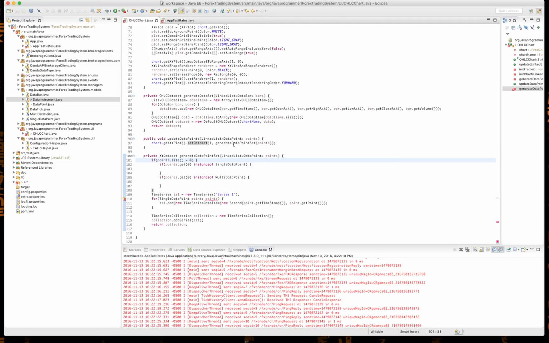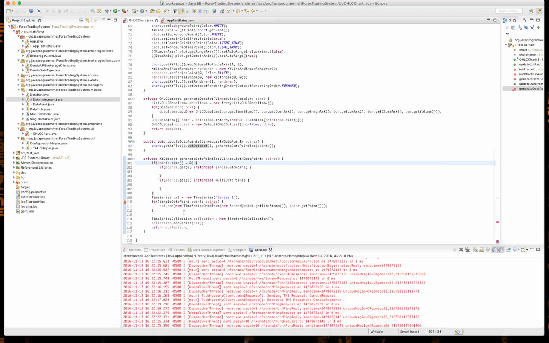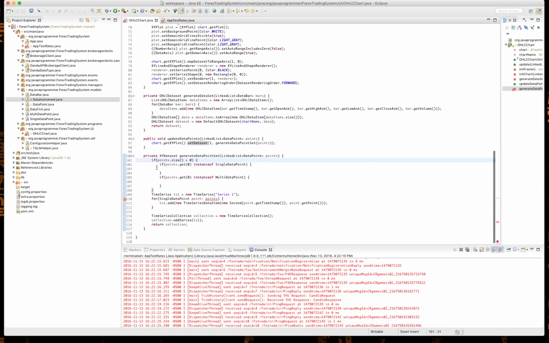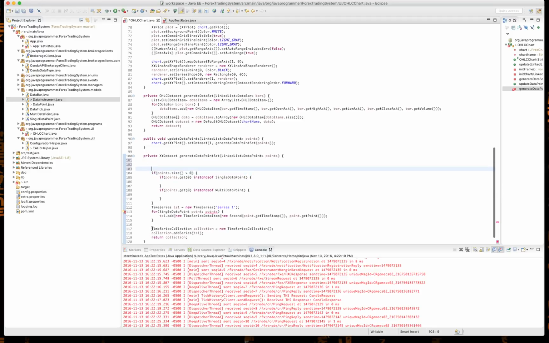We are going to create a time series collection which can have multiple time series in it. The idea is that with the MACD we want to have 3 time series, whereas with a single data point we're only going to have 1 time series. However, we don't know how many time series we are going to have. So here's my idea.